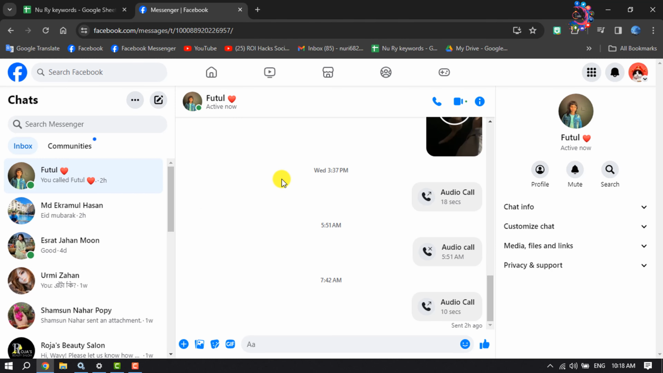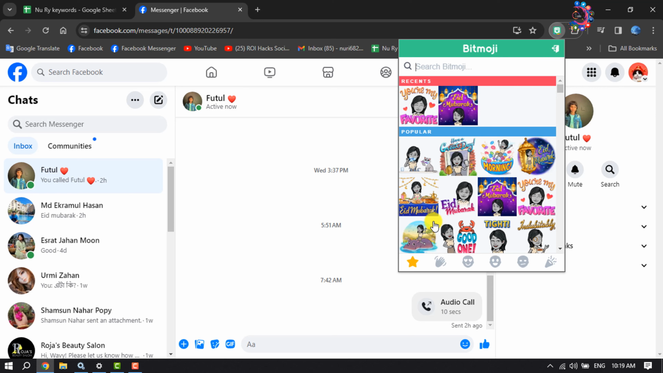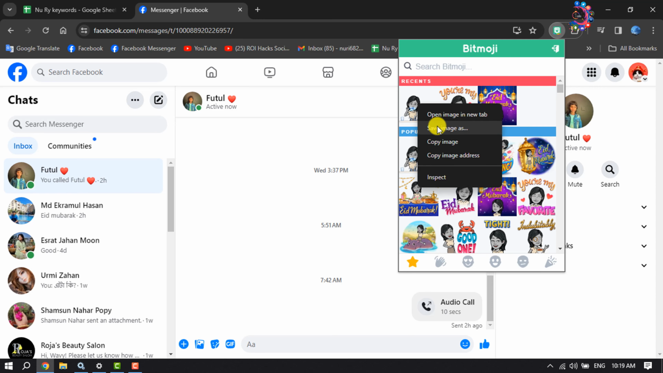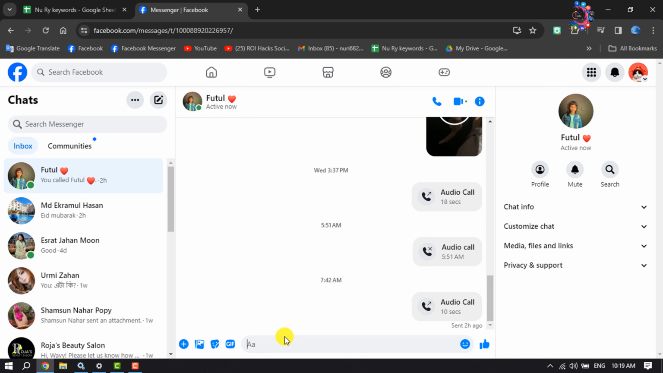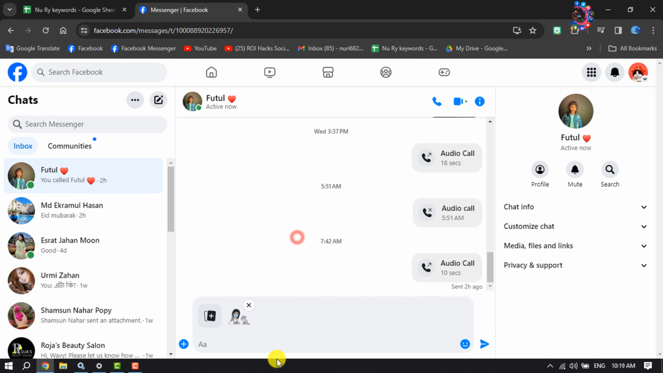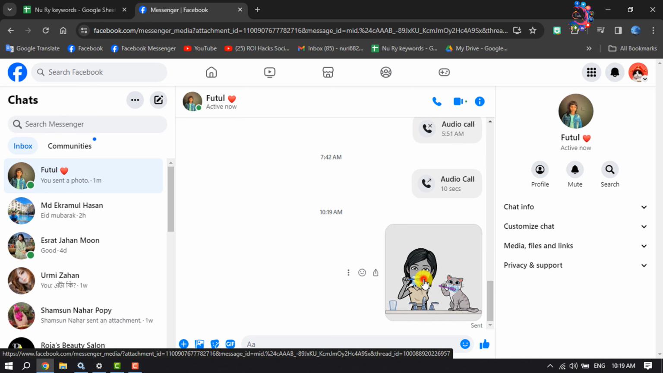And now as you can see, right now I'm in a messenger conversation, and now I want to send a sticker, actually a Bitmoji sticker, in this conversation. So here I'm clicking on the Bitmoji icon and let's select this sticker. So I'm right clicking on the sticker and clicking on copy image. Now I'm simply pasting the copied Bitmoji sticker in this message box, and as you can see, the sticker has been sent to this conversation.